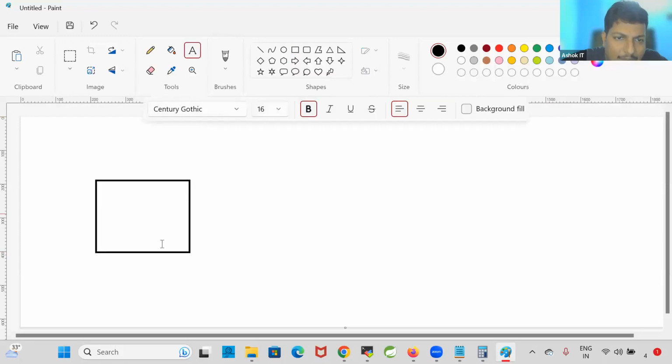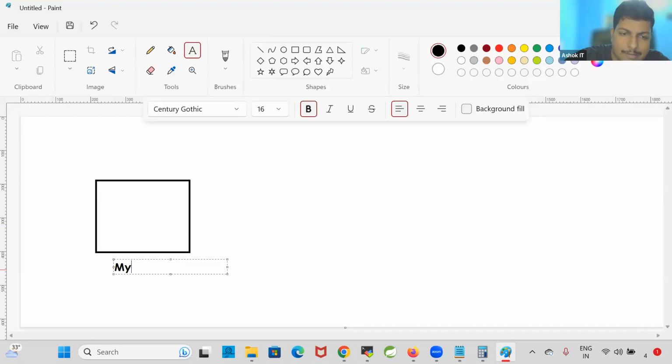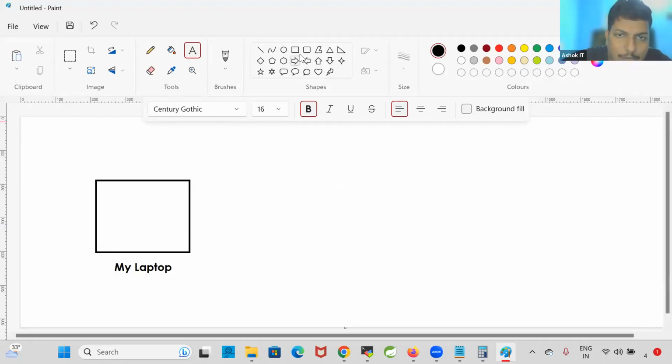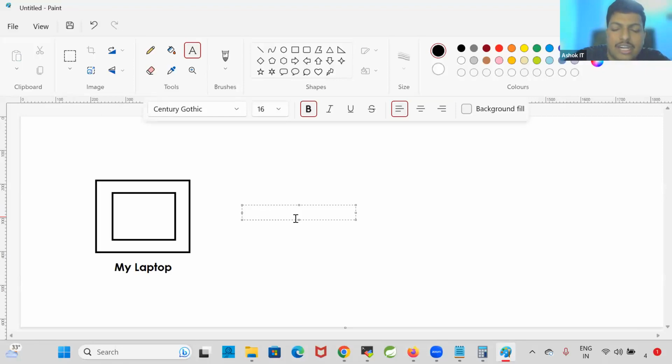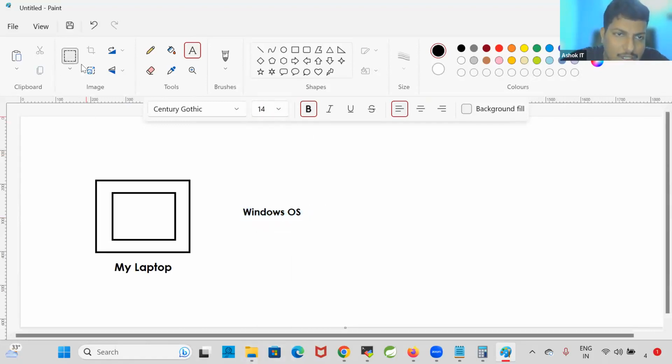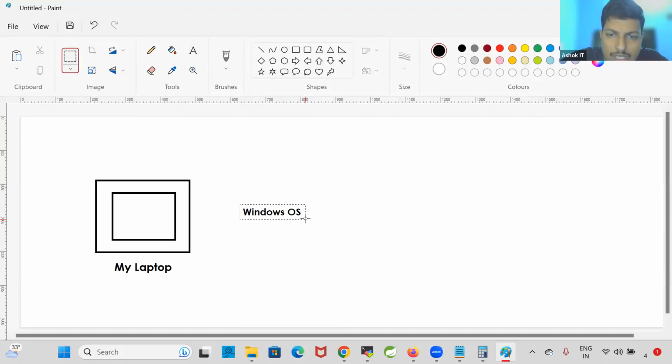I'm already using my laptop. Okay, this is my personal laptop. In this laptop, I am using the Windows operating system. A laptop means it is a computer. In order to use this, an operating system is mandatory. Without an operating system, we cannot use any computer, as we already discussed. So in my laptop, I'm already using the Windows operating system.